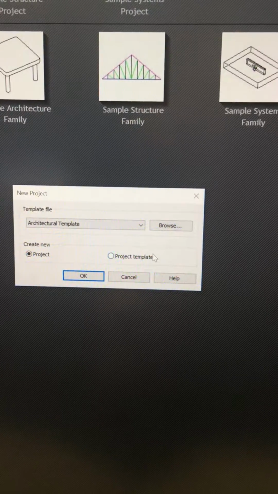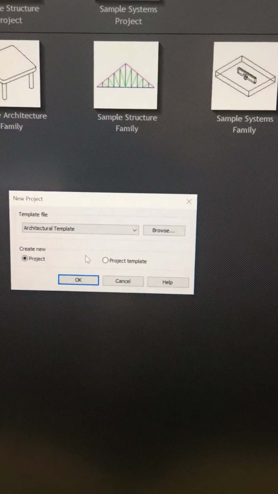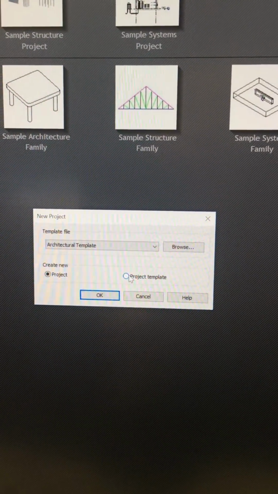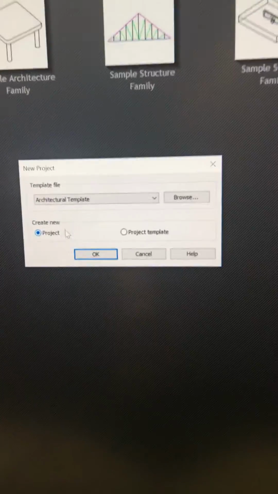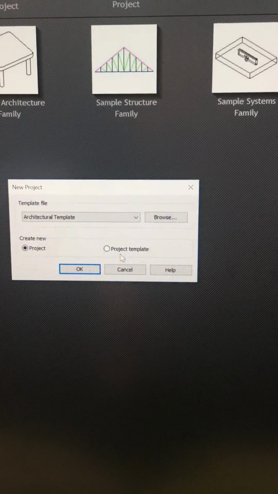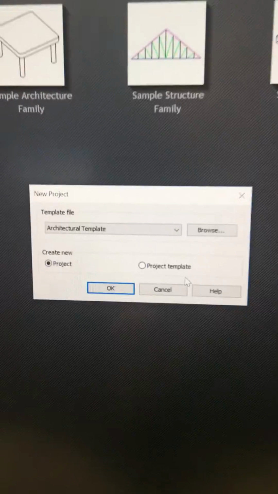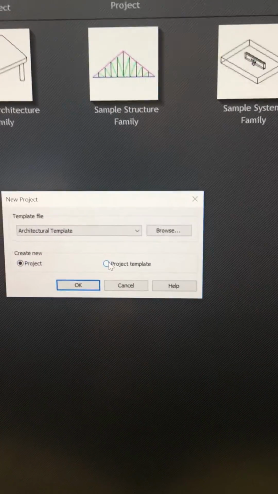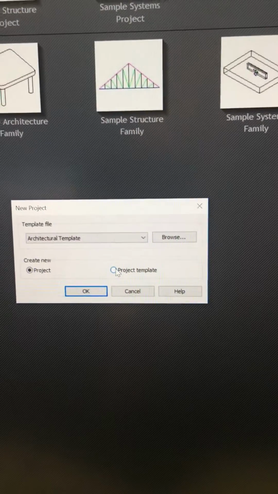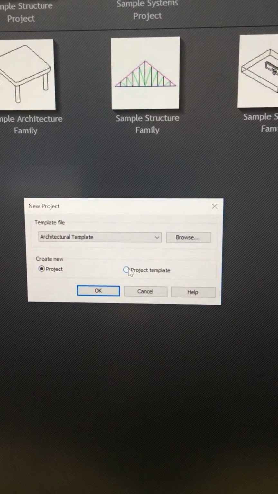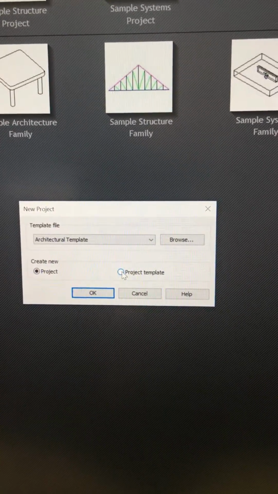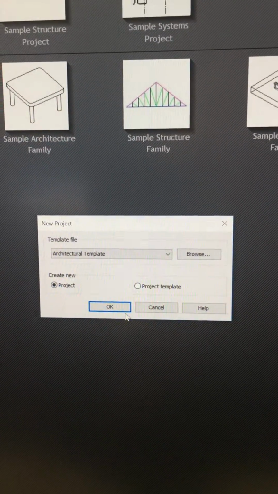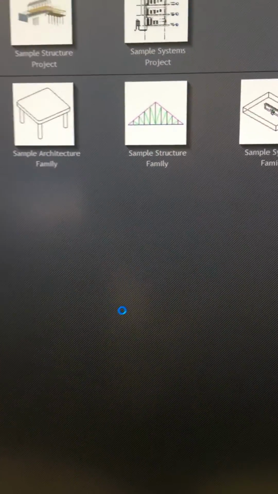If you create a new project template, it's like you're creating a whole stationery set almost to write one letter. It's a lot more work rather than creating a one-off project. If you are starting your own business or you're working for a firm, they will have a template that they use. And if you're starting your own business, then you would start your own project template and load the type of things that you frequently use into that project template. And then go from there. But what you'll be doing here is creating a new project. So it's architectural template and project, and OK.